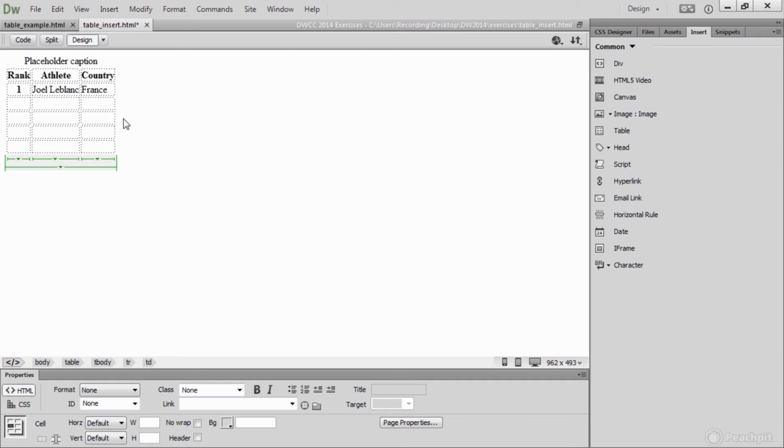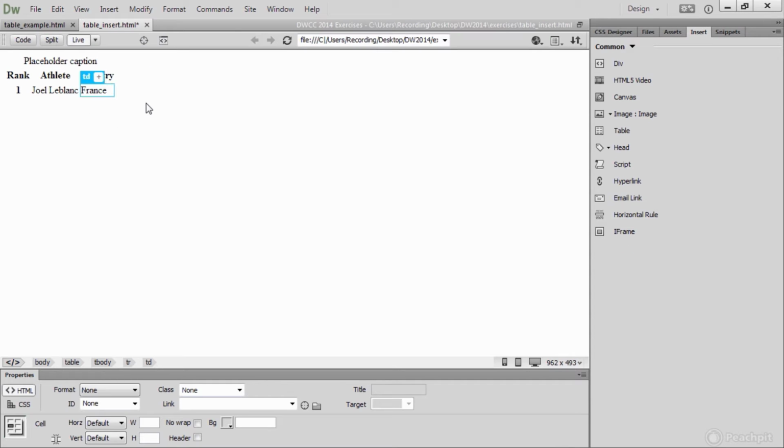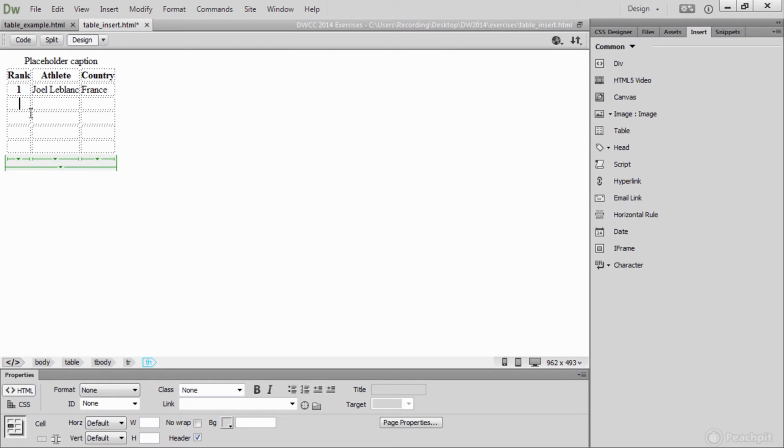In Design View, you get these dotted lines to indicate where the table cells are, but if you switch to Live View, they disappear. That shows you what it would look like in a browser. And if you go back to Design View, you can continue adding content to the table.